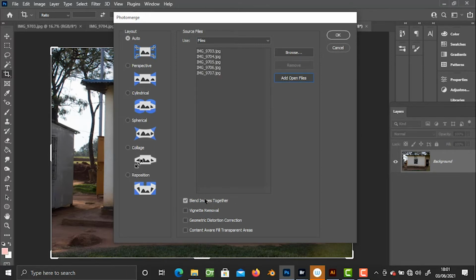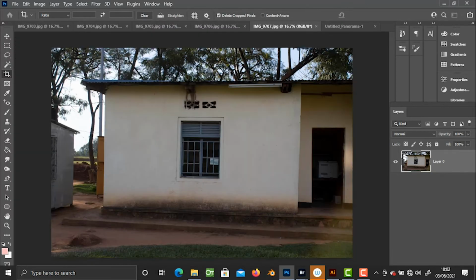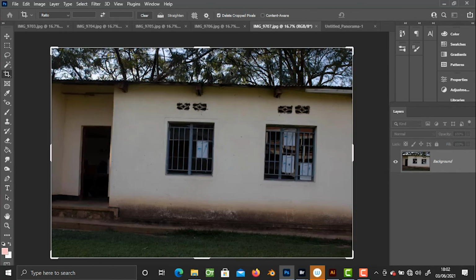And then I'm going to choose Blend Images Together, Vignette Removal, Geometric Distortion, as well as Content-Aware Fill Transparent Areas. What that's going to do is fill in the blanks once it merges the images. And then I'm going to choose OK. And all we have to do is wait for Photoshop to work its magic.